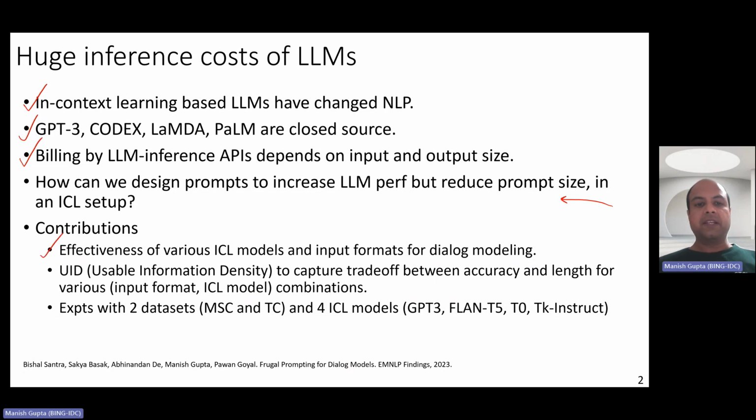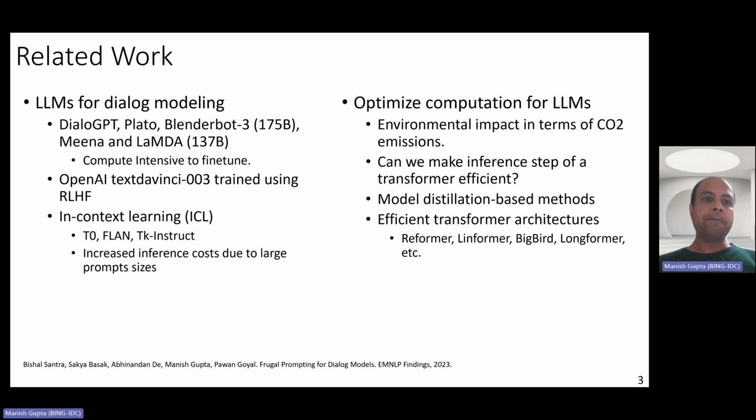We study the effectiveness of various in-context learning models and input formats for the dialogue modeling task. Second, we propose a new metric called UID, usable information density, which I'll talk about in this video in detail, to capture the trade-off between accuracy and length for various input format and in-context learning model combinations. And third, we experiment with two data sets, MSC and TC, and also four different in-context learning-based large language models, GPT-3, FLAN-T5, T0, and TK-Instruct.